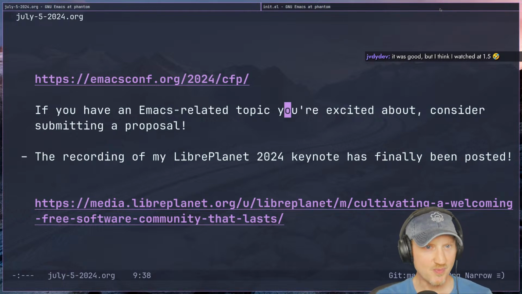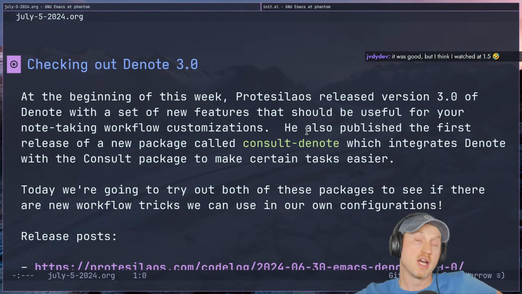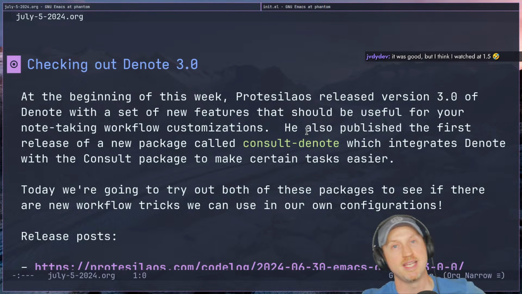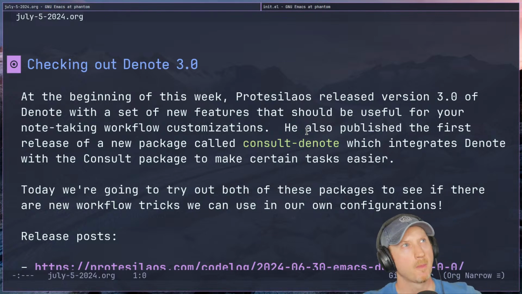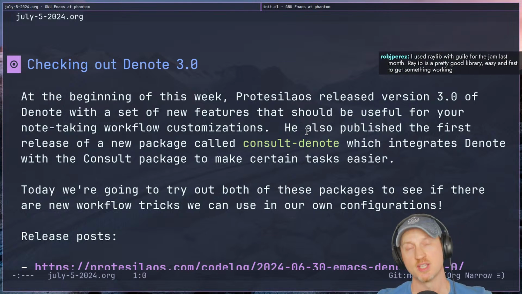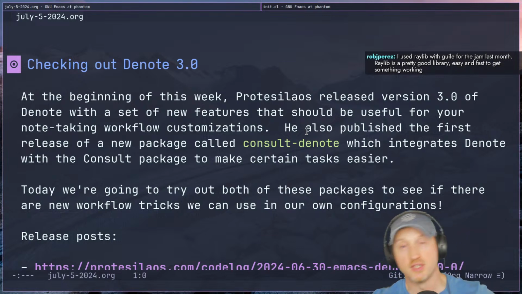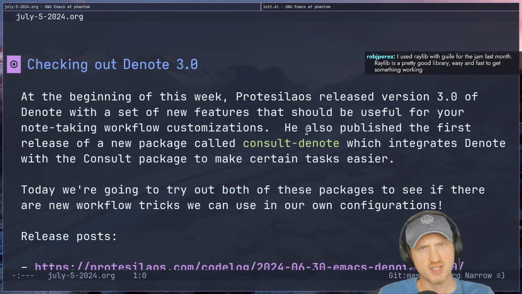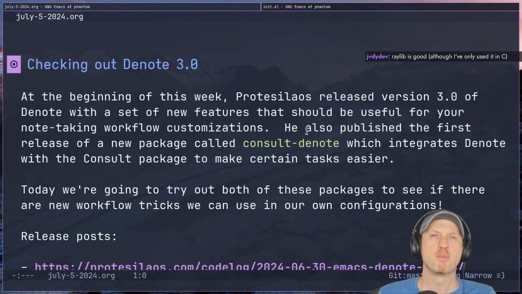All right. So, yeah, that's it for the news this week. At the beginning of this week, Protesilaos released version 3.0 of the venerable Denote package for Emacs, which is basically a streamlined note-taking package that can give you a Zettelkasten-like experience, sort of like Org-roam, but in a more, I would say, craftable way. I have been using Denote for probably two years now, probably since it got released. I think I started in 2022. Anyway, point being, I've been using it for a long time.